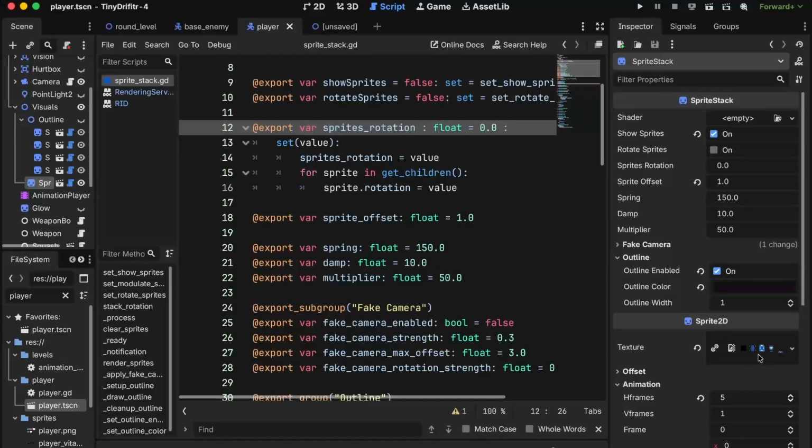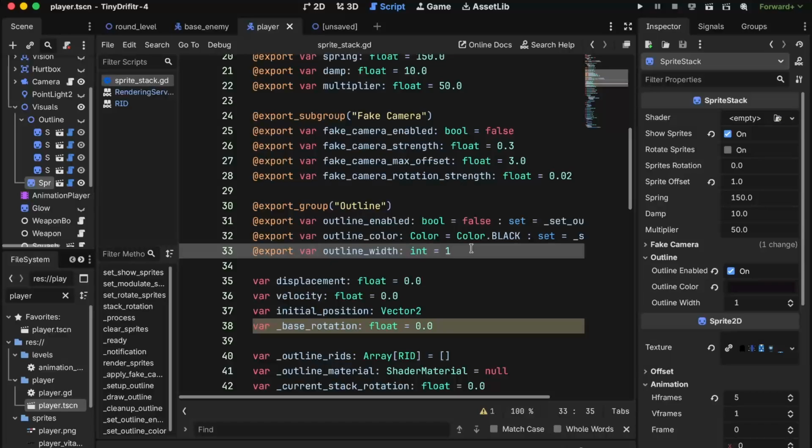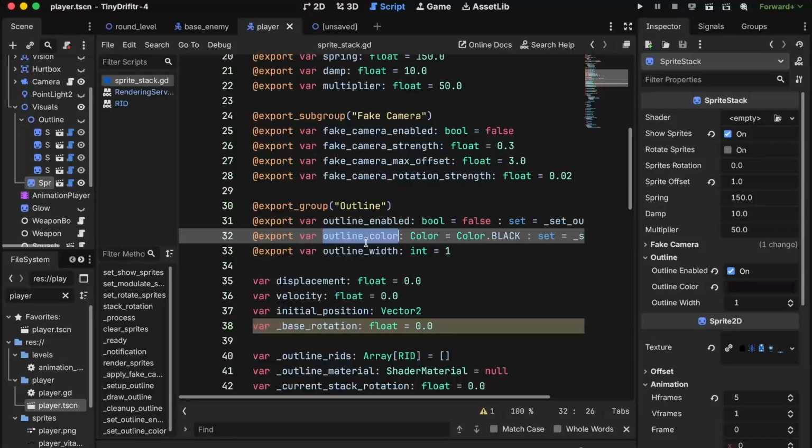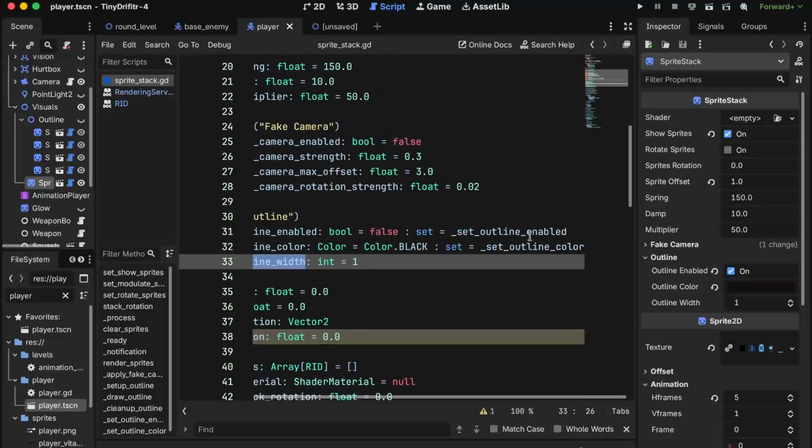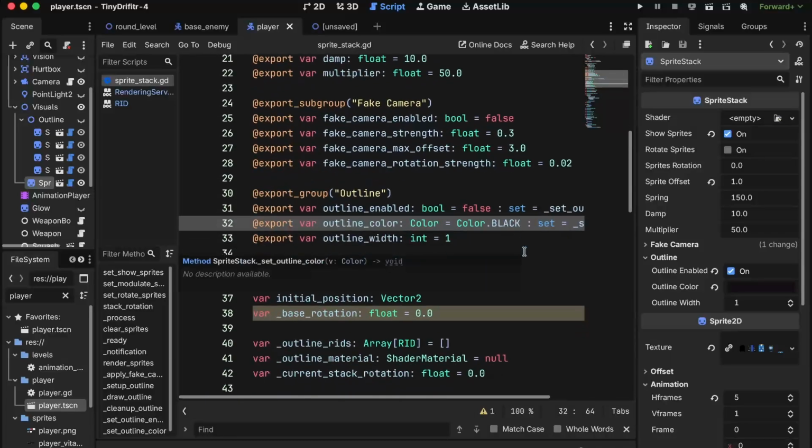As you can see here, I just load a texture. That's the normal texture with different frames, and I define the animation properties of it, so I know exactly which frame to render. And here I also have the properties in regards to the outline: outline enable, outline color, outline width. Those are for the solution using the rendering server. They have setter functions. I'm going to go over this in a moment.